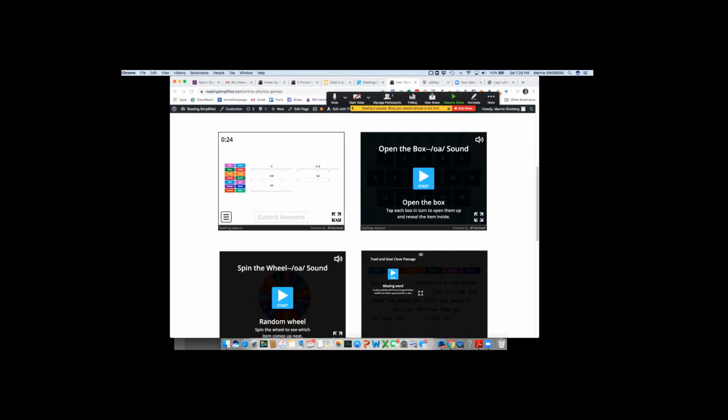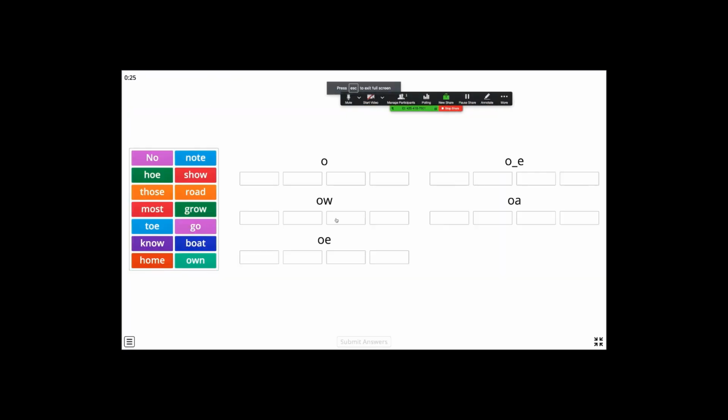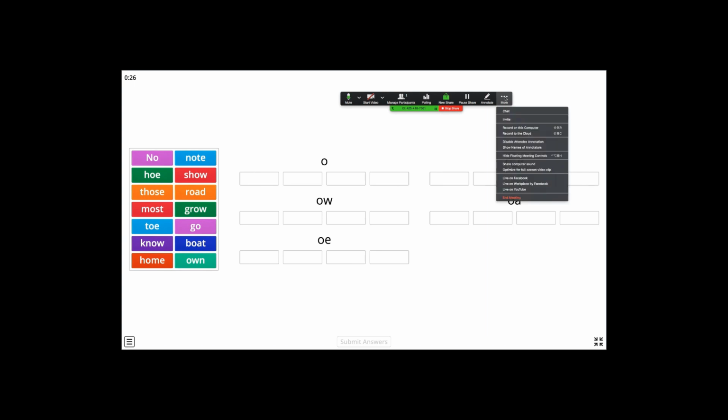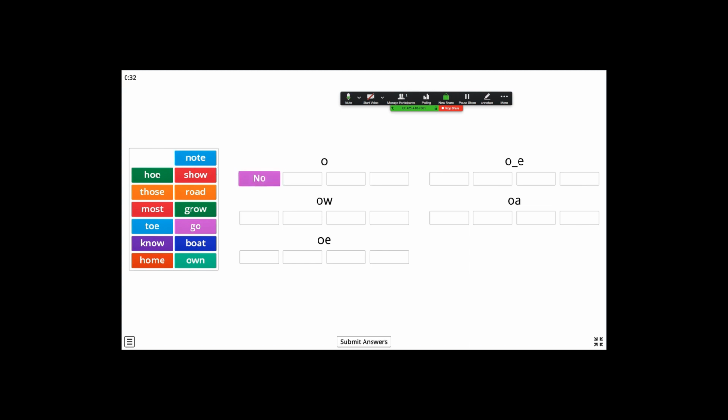If I had students or different people on here, I could go to the remote control option and share the mouse control with students. And that's one way to play the game, but there are others. So you just drag the words over here, read them, of course. You'd read the word first and get the kids to read it out loud.